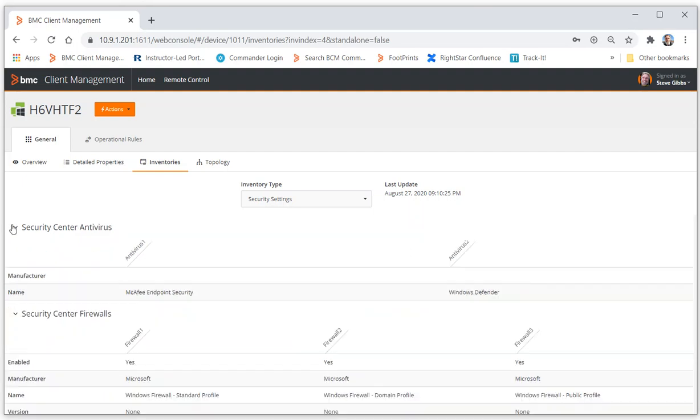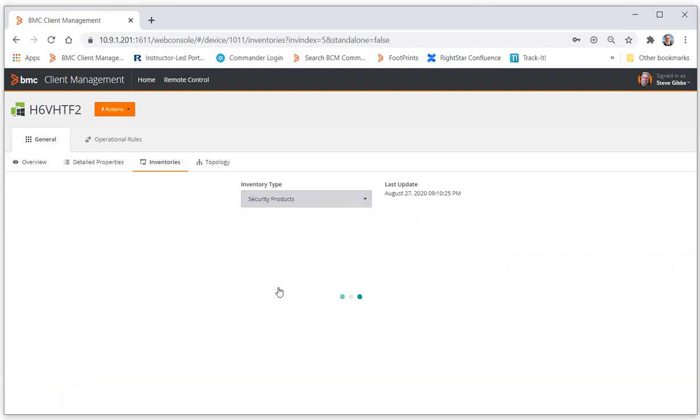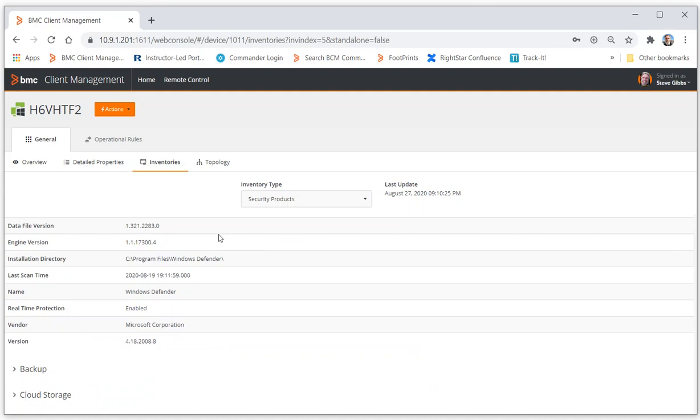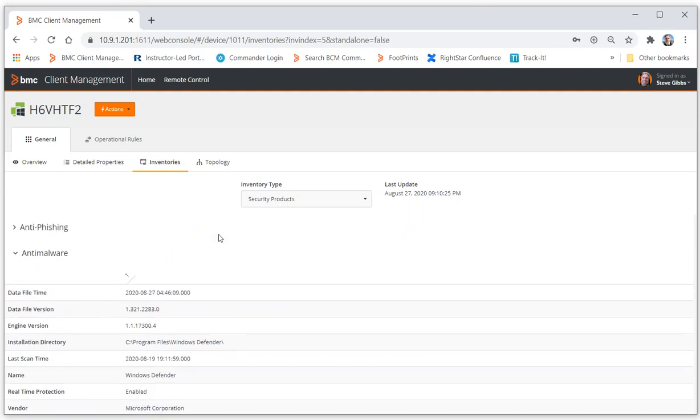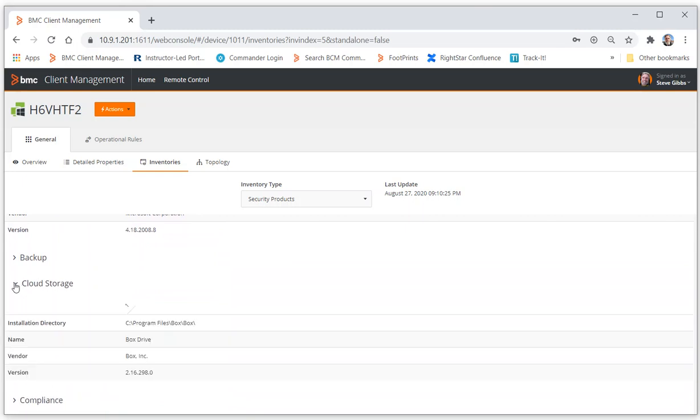I can take a look at my antivirus solution, and my McAfee endpoint security is enabled. It is up to date, so I'm good to go. Here is the Windows Defender default. If I wanted to go even further, look at security products. I can take a look at my anti-malware, and I can get an idea right here. There's Windows Defender.